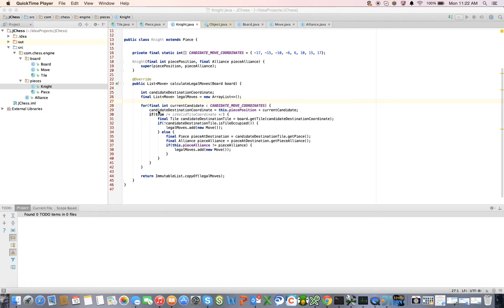Recall that in the last video the focus was on the knight class and particularly how to implement the calculate legal moves method. And I did not finish the implementation because I felt like the video was getting a little bit too long. I'm going to try to keep these videos within a 20-minute time frame if I can.